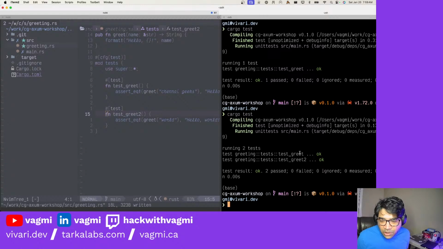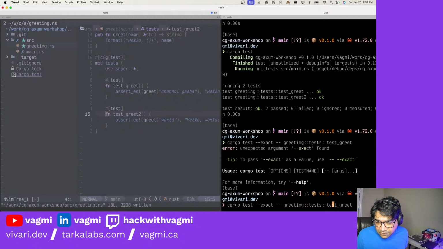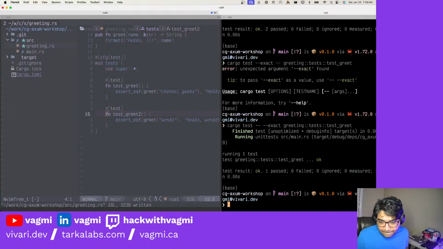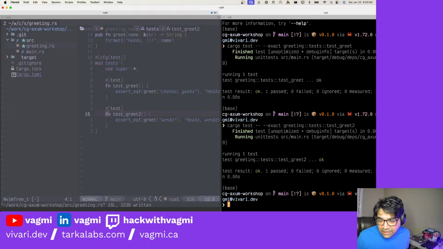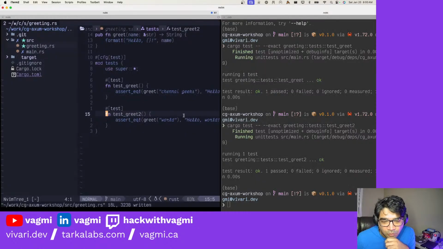If you just want to run this test, you can see it's actually running greeting test greet. So you can say cargo test exact, and you can give test greet. Okay, so this is only going to run that one test. It's not going to run test greet 2. If you want to run test greet 2, you just run this test. Now, where is this useful? IDE integrations, this becomes really cool, where you can run exactly the test that you want.